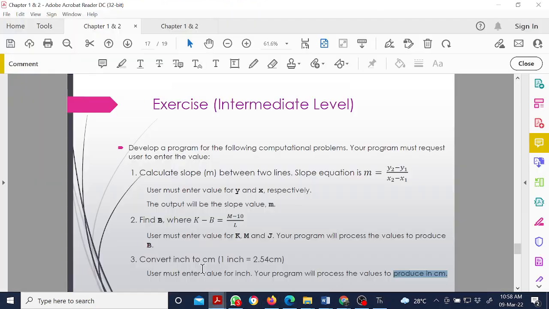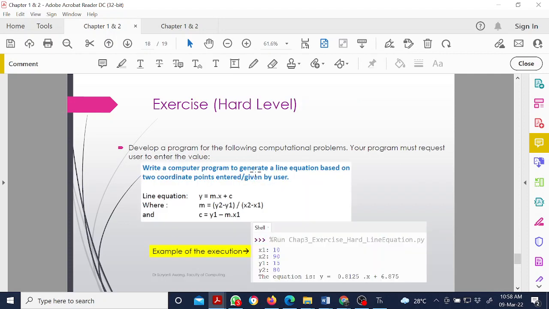So, sekarang dah siap. Okay, so kita move to hard level. Hard level ni, you must develop a program for the following computational problems. Your program must request user to enter the value. Okay, write a computer program to generate a line equation based on two coordinate points entered or given by user.